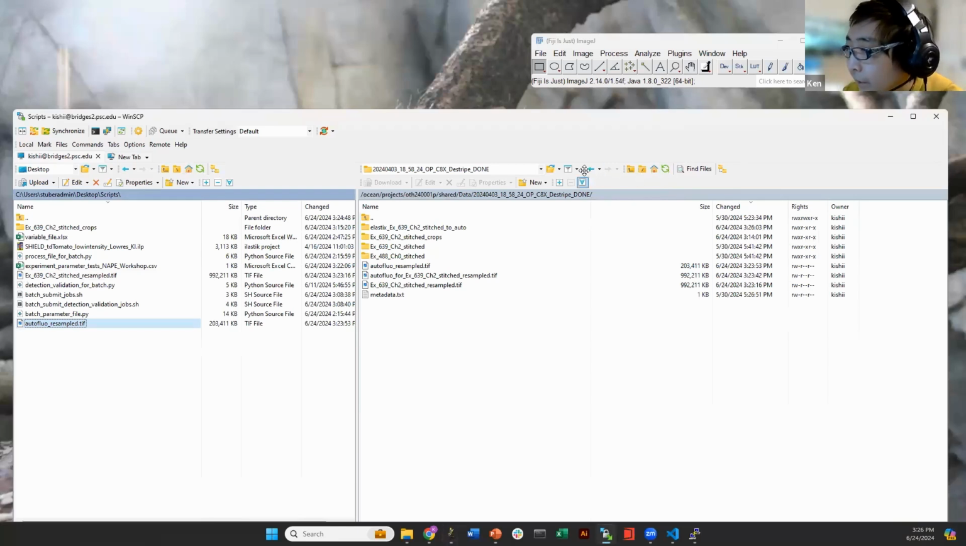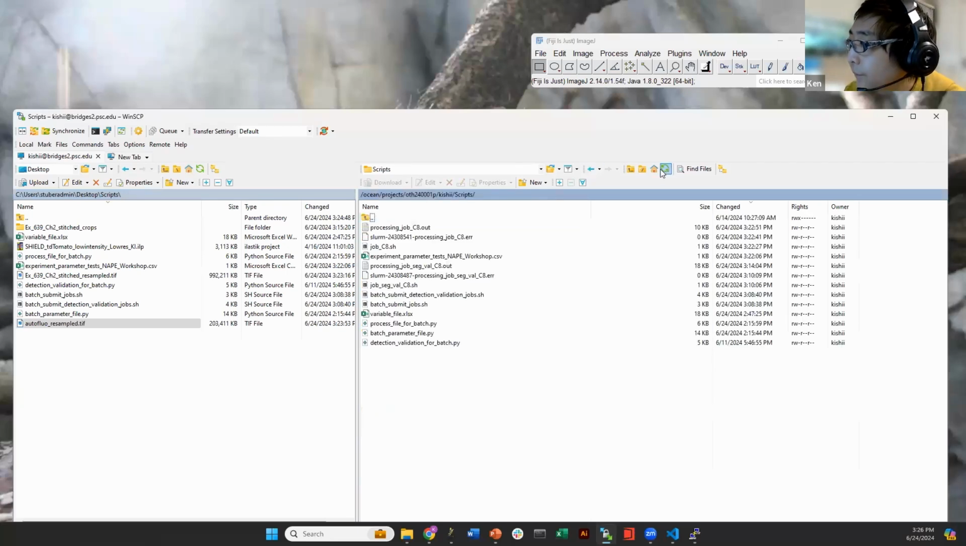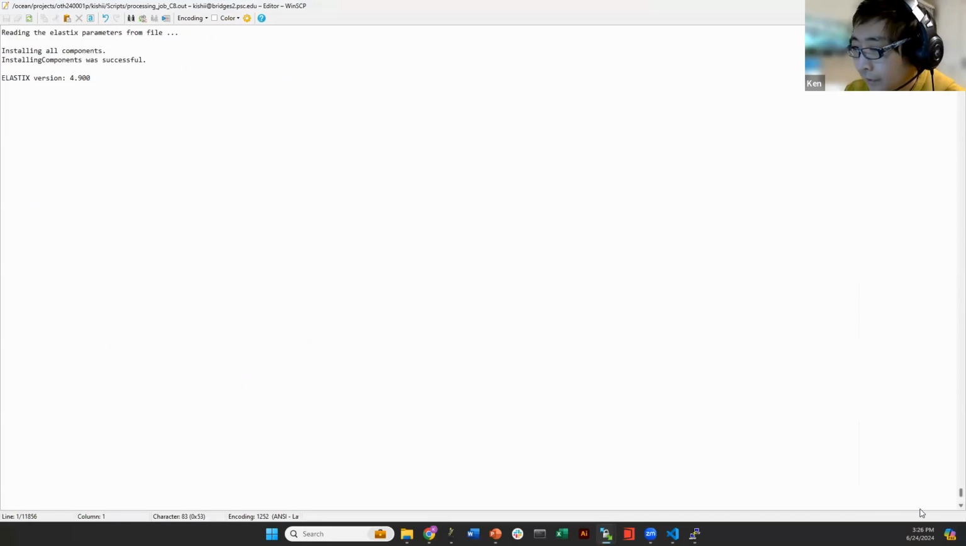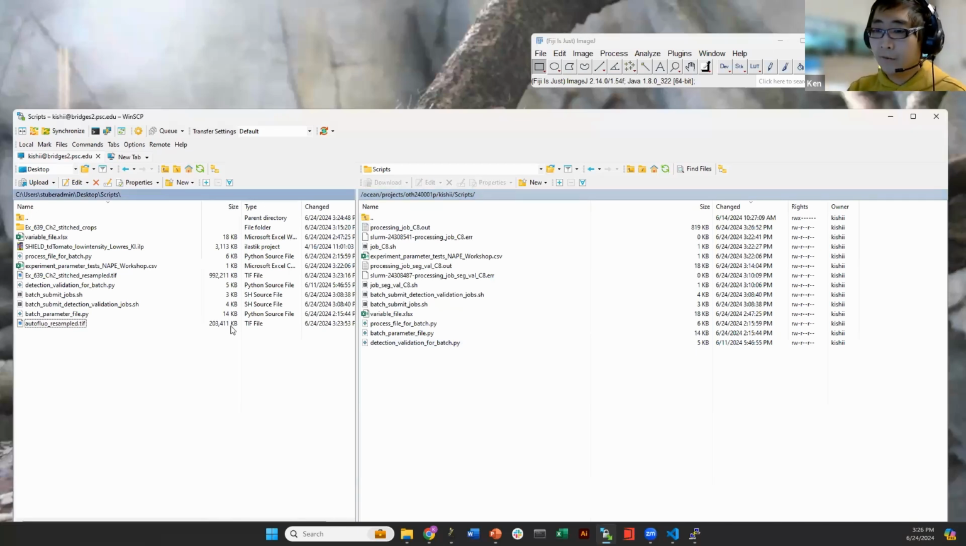Let's go back to the scripts folder. There you go. This is going through a lot of processing right now. What it's doing right now is trying to align this autofluorescence resampled image onto the brain atlas. That takes roughly 5-10 minutes. That's probably the longest part if you ignore the cell detection part, but that is taking a while. So let's just stop here then.